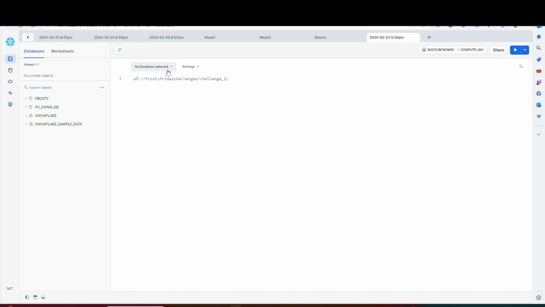into our worksheet here. Let me quickly select the database. I'm just going to select Frosty on the public schema. Public is the schema, Frosty is the database. So first things first, you want to create an external stage. So this is your external stage, your URL.